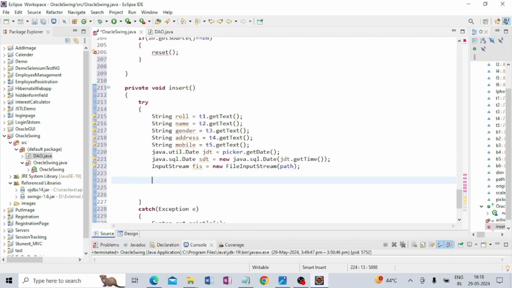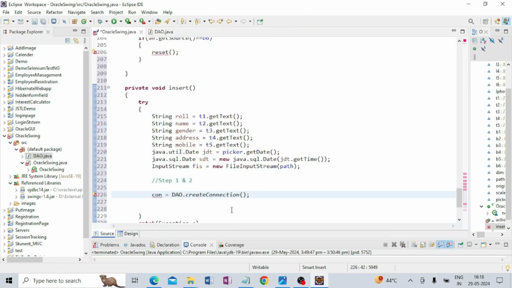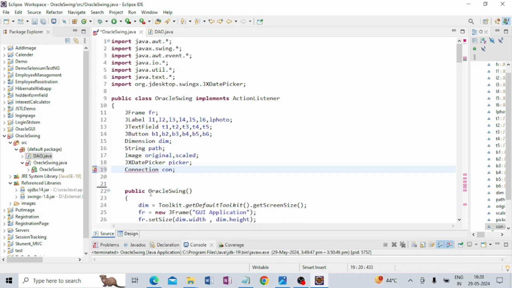Here I am going to write step 1 and 2 in the DAO file. Here I have read Connection con. Here I am going to write Connection con is equal to DAO.getConnection, an object, that is Connection con. Now I have to import the SQL query.